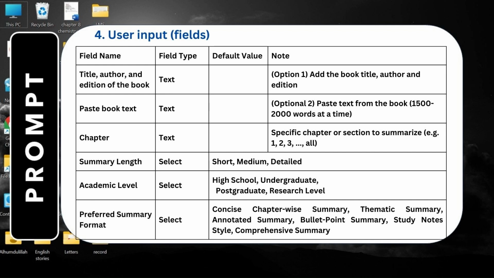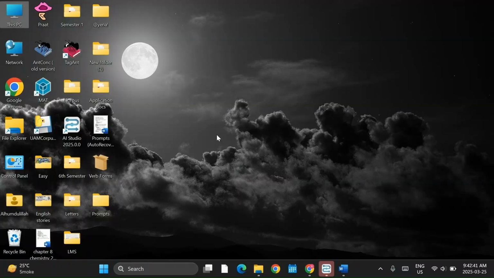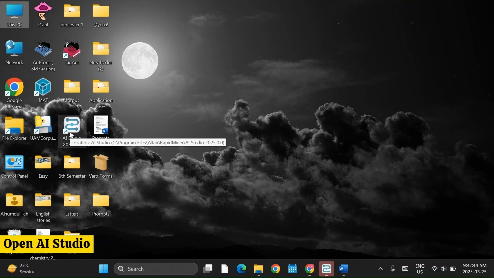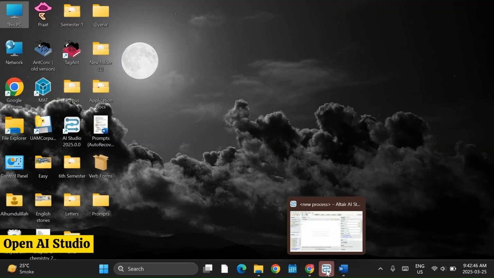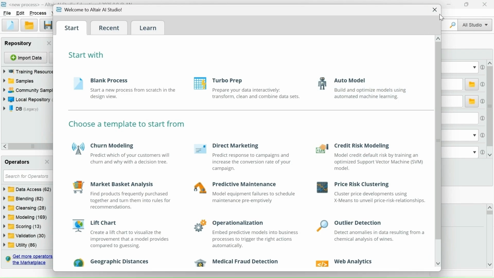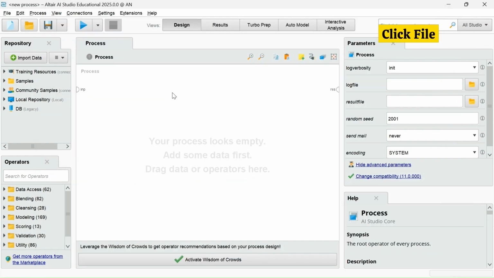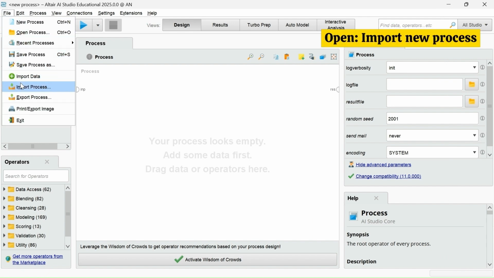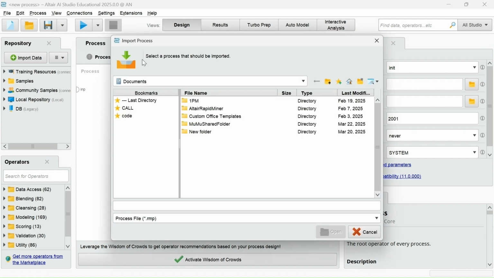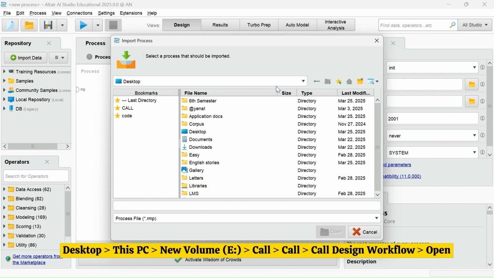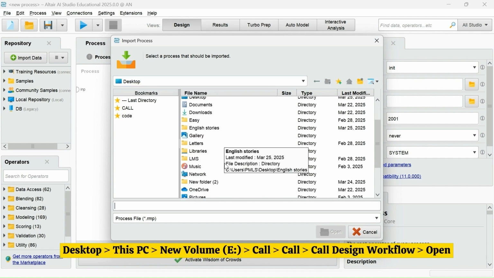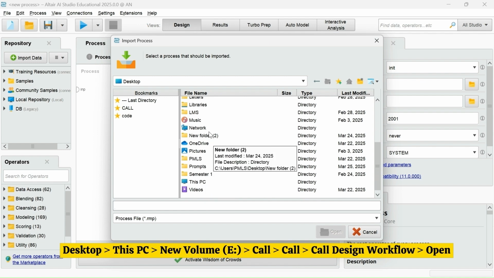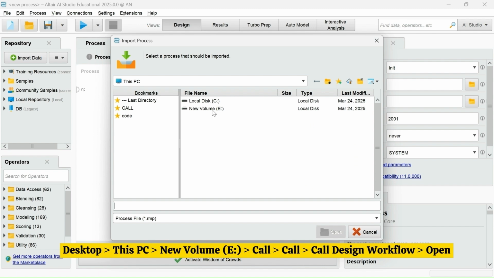So let's start the process. Open AI Studio. Since it takes a few seconds, I have already opened it. Open files and then click import process. So an interface will open on which we will select our call design workflow. Click desktop. This PC. Click new volume E.